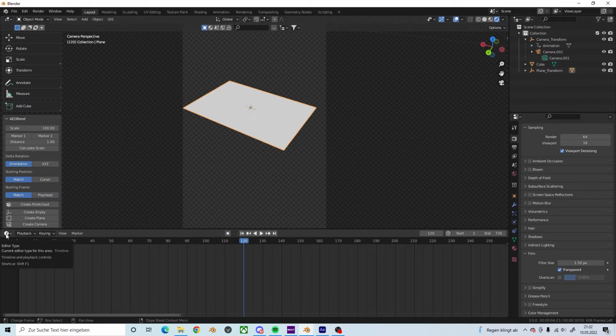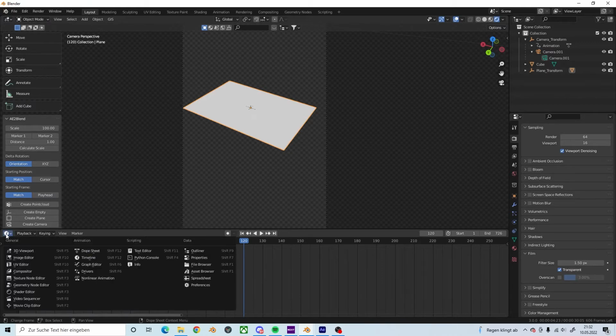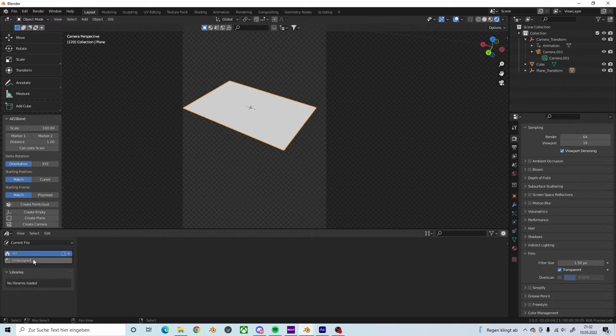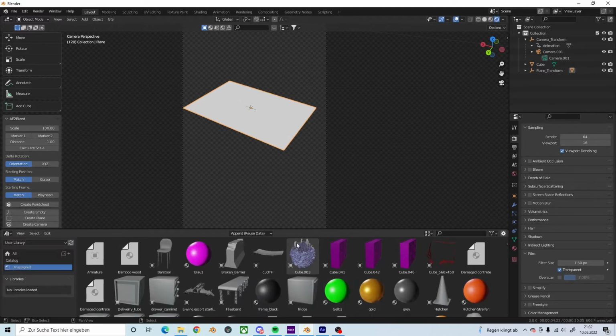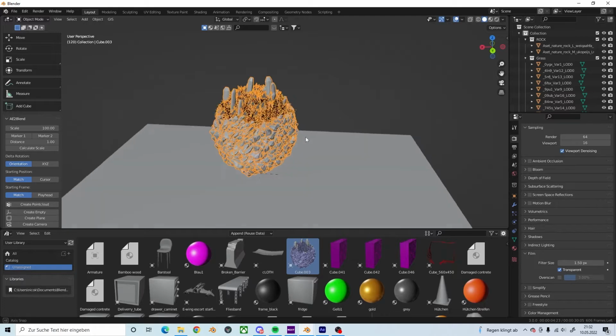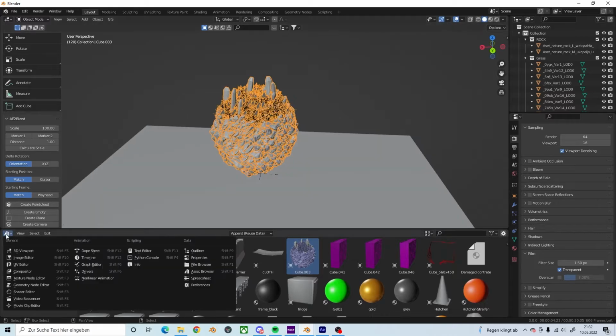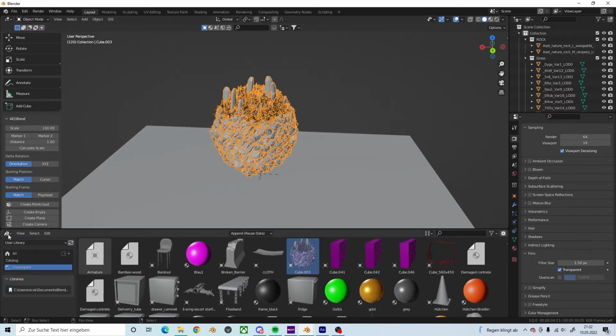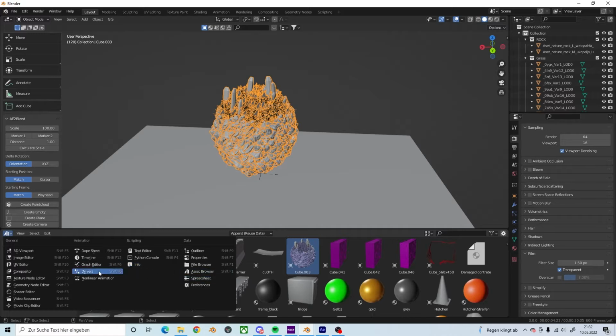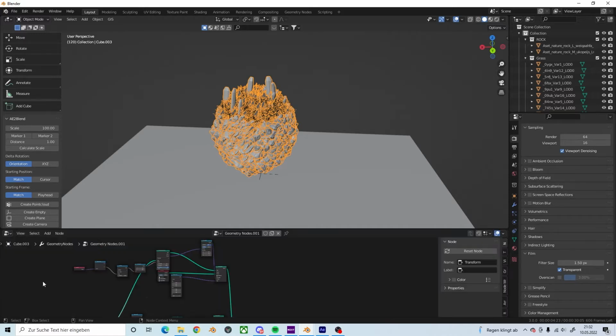So let's start with the actual 3D part now. And for this, I have to go to my asset browser because I have an asset I want to use, like this. So this is a geometry node setup. Let me show it quickly.